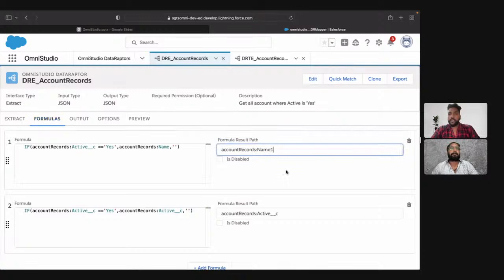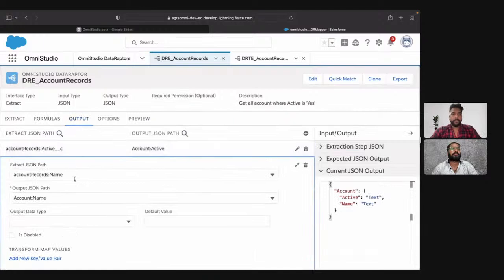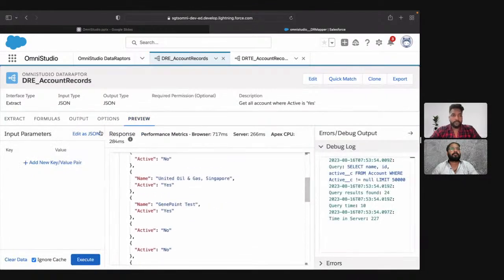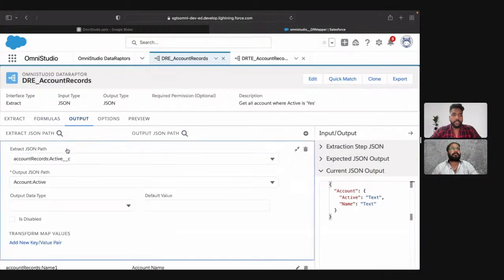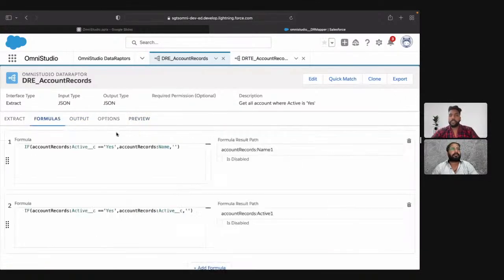It is like if I do the name one, right? And let's say I'm going to say account records colon, let's say, active one, right? And if I go here and change this, I have to do this now. Account records name one, and if I go to execute, again I think I have to do this one as well. One, and preview and execute. So if you want to change the result path of the formula, that also you can do.